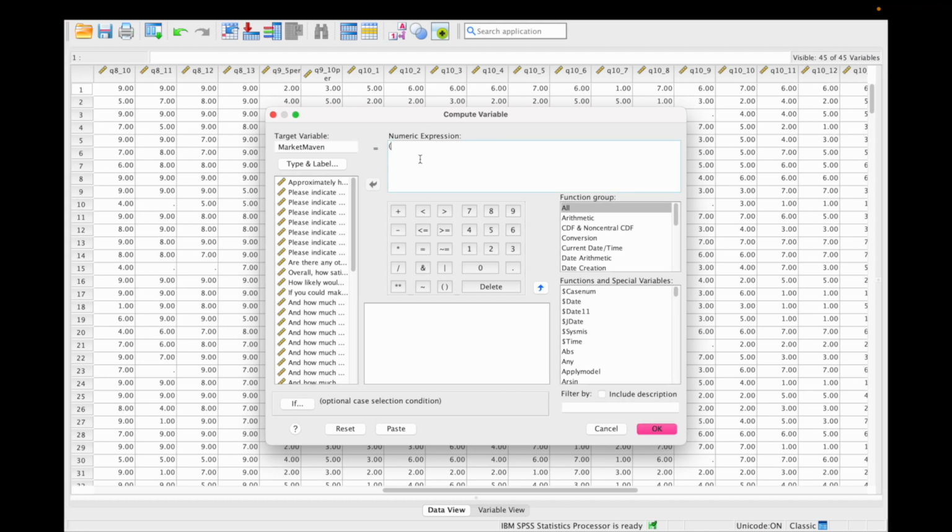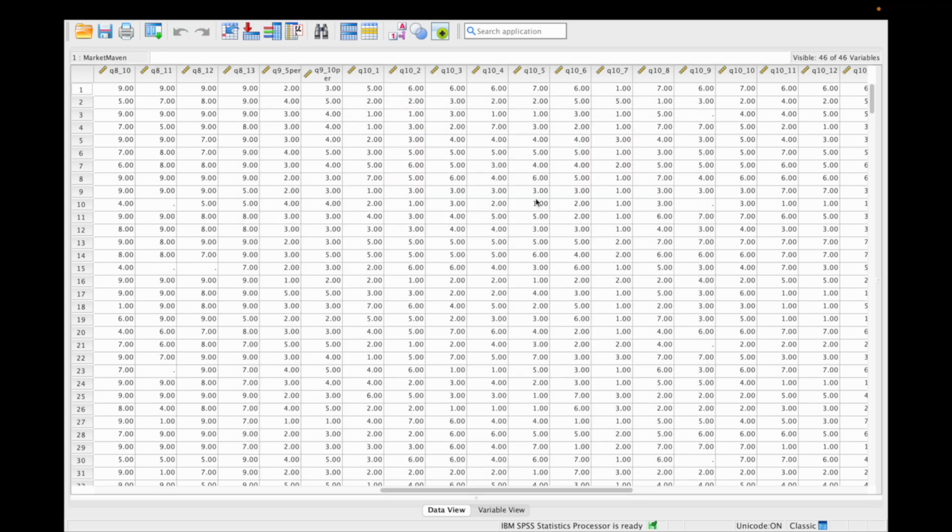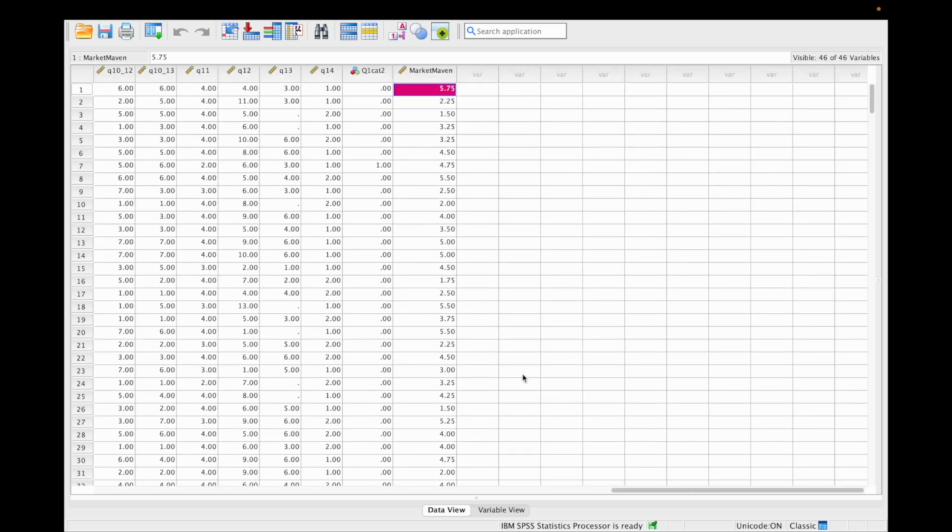So from here, we can see that market maven was question 10, 10.1, 10.2, 10.3, 10.4, and so on. And we want these to match these up here. So we're going to do Q10 underscore 1 plus Q10 underscore 2 and so on. And then obviously there are 4 different things to average out, so we need to do divided by 4. And when we click OK, nothing will change here, but there will be another category at the end, and this is where you'll find the average for this person, and so on all the way down.